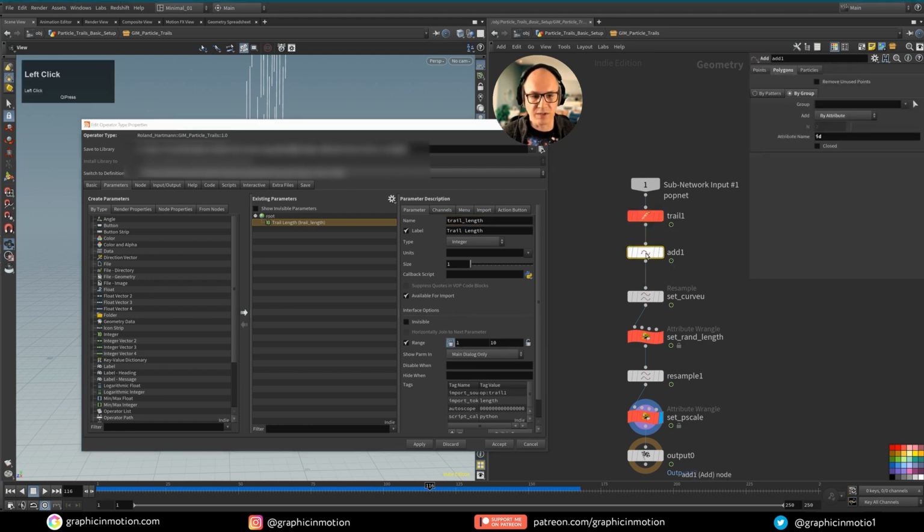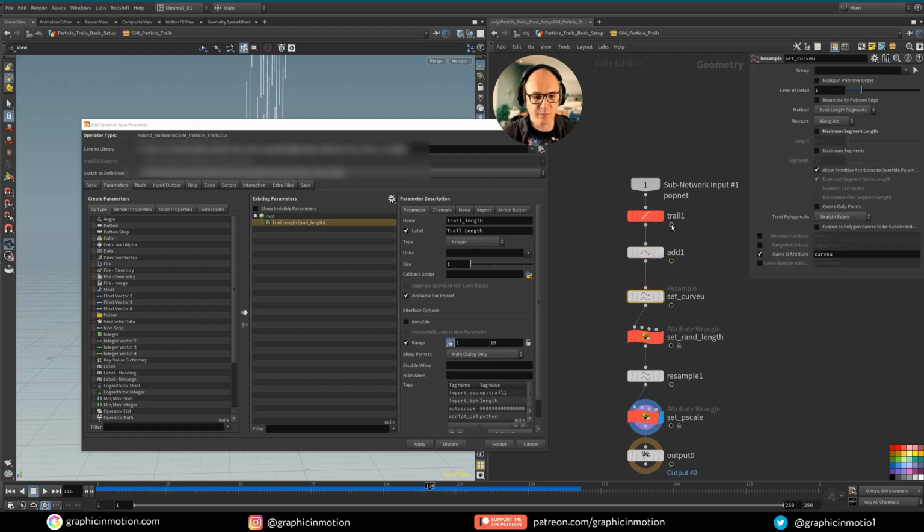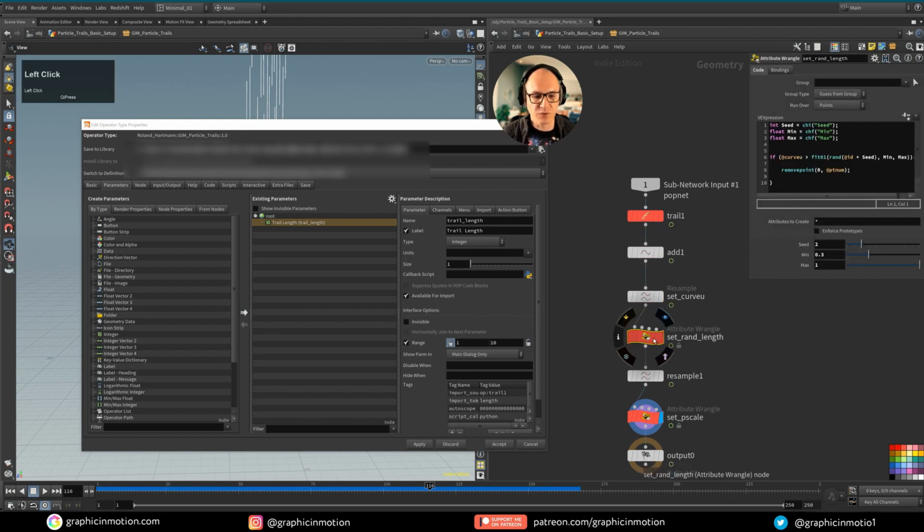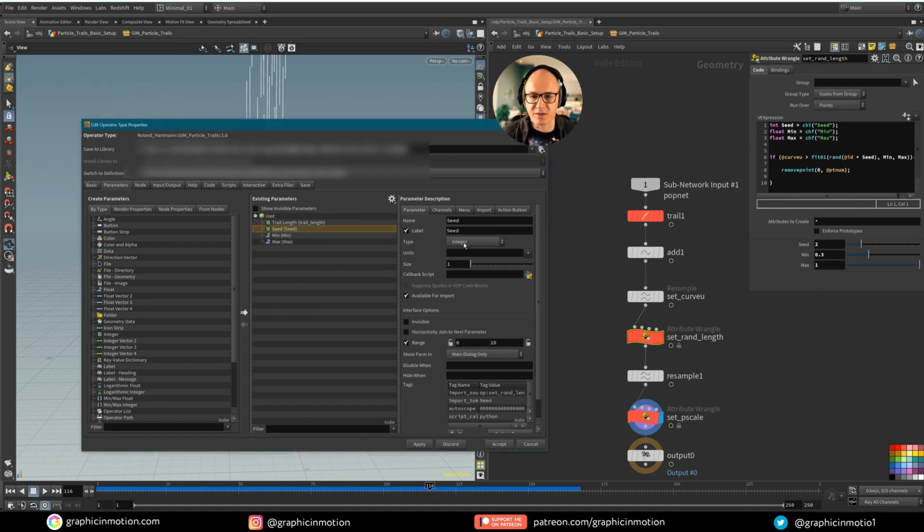Then what else do I need? I do not need anything from my add node. I do not need any control from my set curve view node, but I definitely want to use some controls here on my set random length. I want to use the seed here, so let's add this in here. I want to use the minimum slider and also the maximum slider. Now the seed slider is an integer slider, that's fine. And I think the range is also okay. The minimum slider is a float slider, that's also fine. The range is fine, should be between 0 and 1, that's okay.